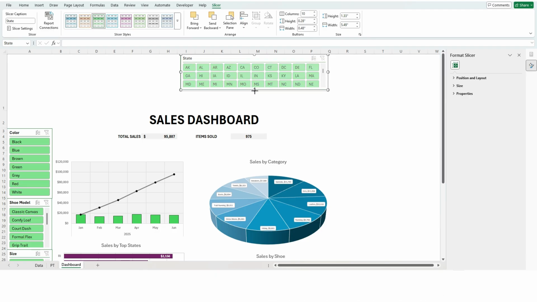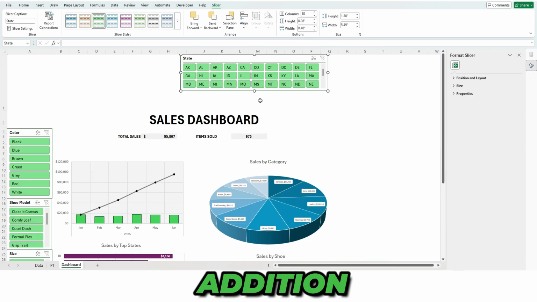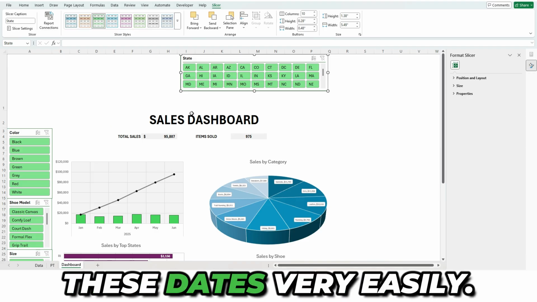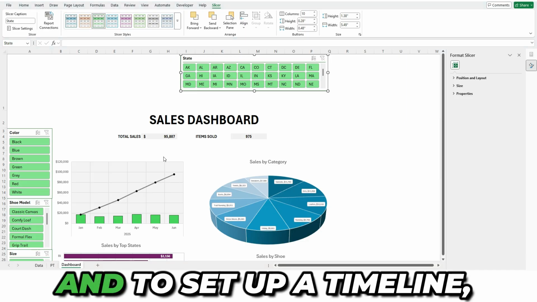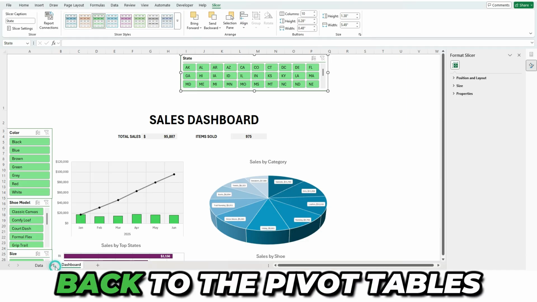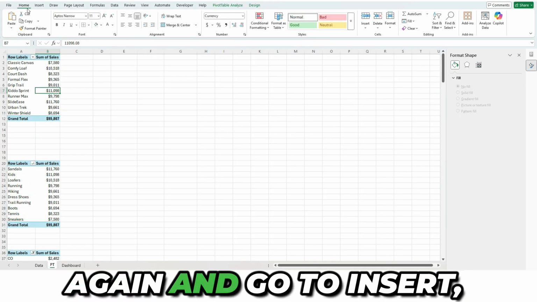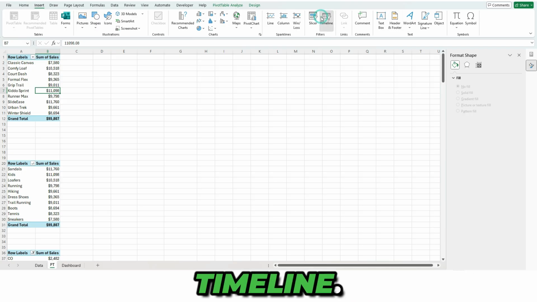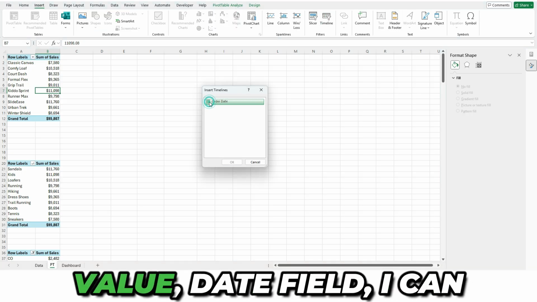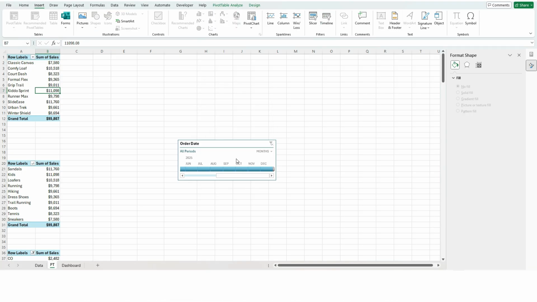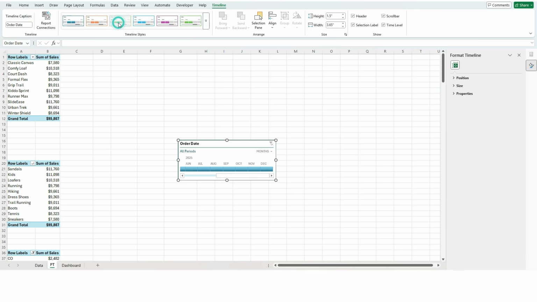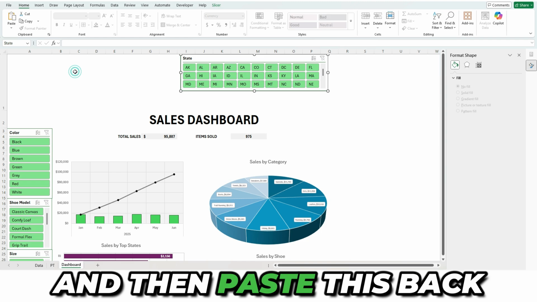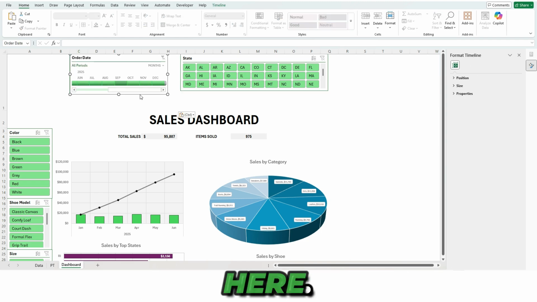So I'm still going to make room for one more addition, and that's going to be a timeline, so I can filter through these dates very easily. And to set up a timeline, all I have to do is go back to the pivot tables once again and go to Insert, Timeline. And as long as there's a date field, I can use that. And again, let's apply a green theme to this, cut, and then paste this back into my dashboard up here.